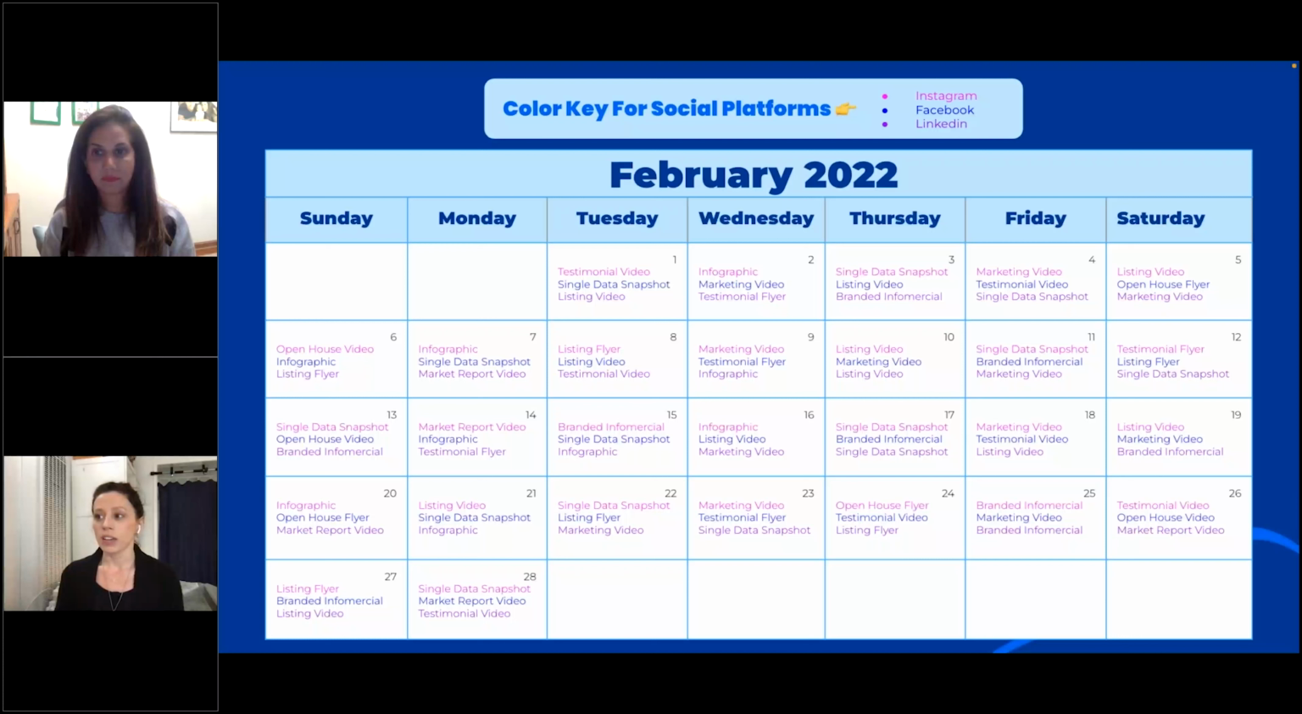But as far as this calendar goes, I have this here color-coded. Pink is Instagram, blue is Facebook, and purple is LinkedIn. And I have here shown different types of content. And you can get more granular, like testimonial video and Joe Schmo and that sort of thing. But this is just kind of top level to show you the different types of content so you can get an idea of how you should add variety to this.